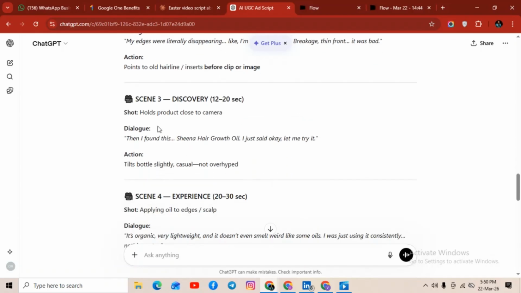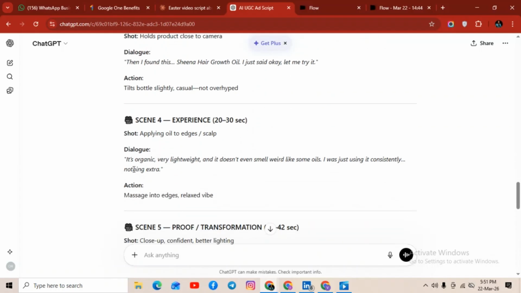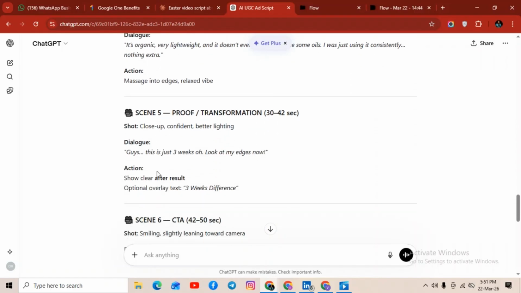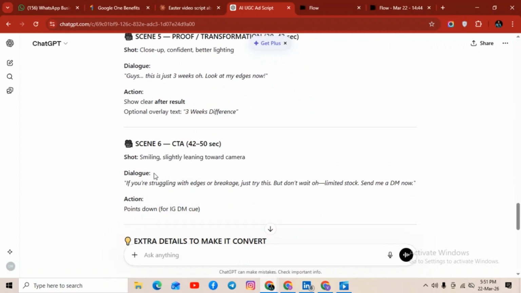Scene three, that is the discovery. "Then I found this Shina hair growth oil. I just said, okay, let me try it." Scene four, "It's organic, very lightweight, and it doesn't even smell weird like some oils. I was just using it consistently, nothing extra." Scene five, "Guys, this is just 3 weeks. Oh, look at my edges now. If you are struggling with edges or breakage, just try this. Don't wait till limited stock. Send me a DM now."